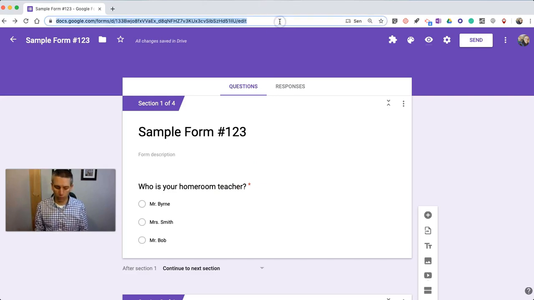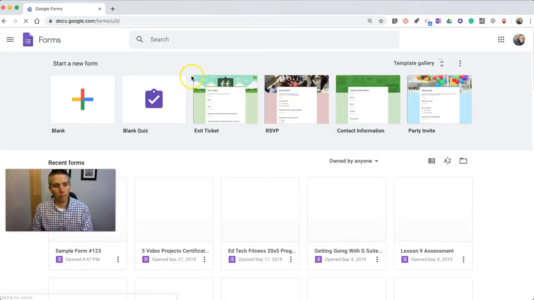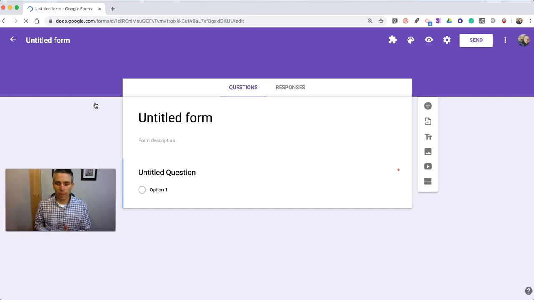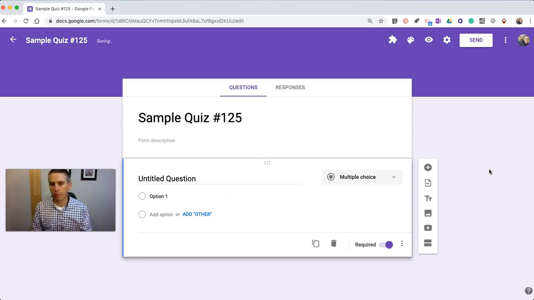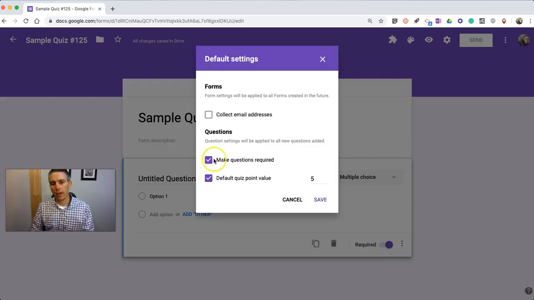Now let's open up a new form and let me show you some other features that you can use. Let's make a blank form again. And in this next section, let's set up some preferences for our quizzes that we might give in a Google Form. So we'll just call this one sample quiz number 125. And let's set our preferences so that we don't forget to give point values or to make a question required. So in this upper right corner, we'll select preferences and we'll select make questions required so that our kids can't skip a question.